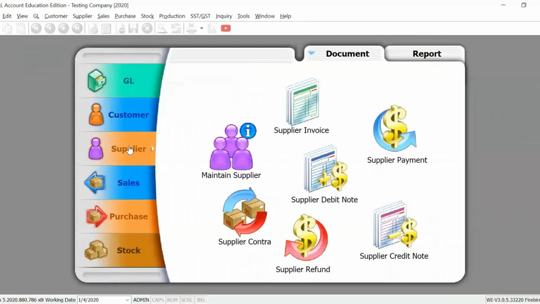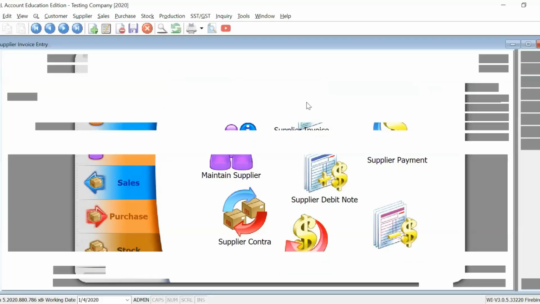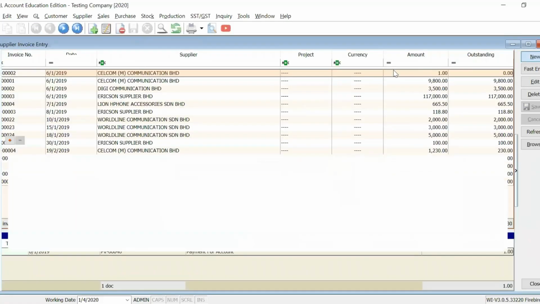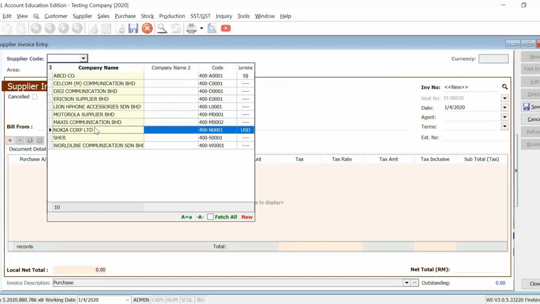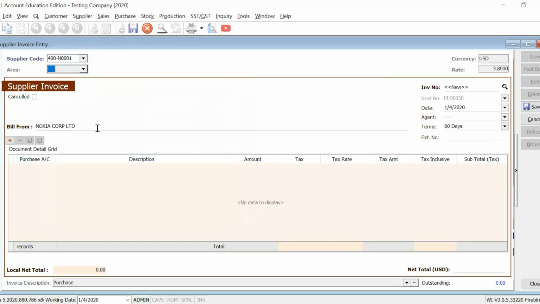Now let's go to the supplier. Supplier invoice is the exact same thing, but it's in the reverse entries of customers. So for the supplier invoice, you enter first the supplier code. I am going to put Nokia. I know it's a very old company, but it's okay. So the invoice number, the date is today's date.